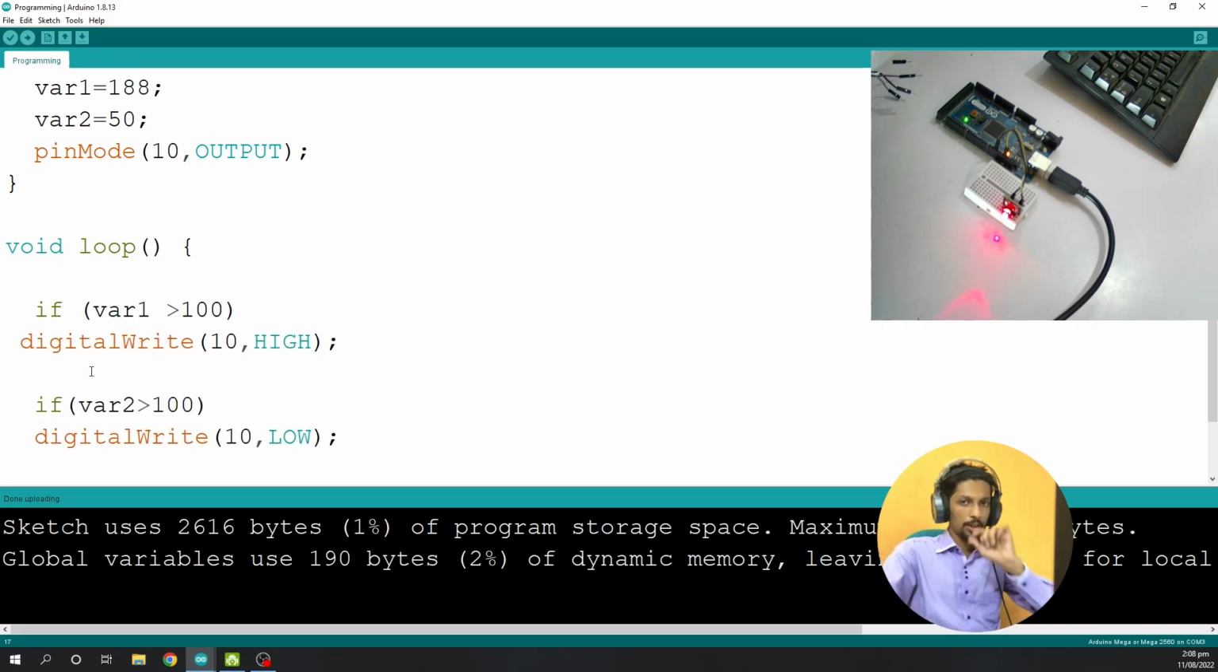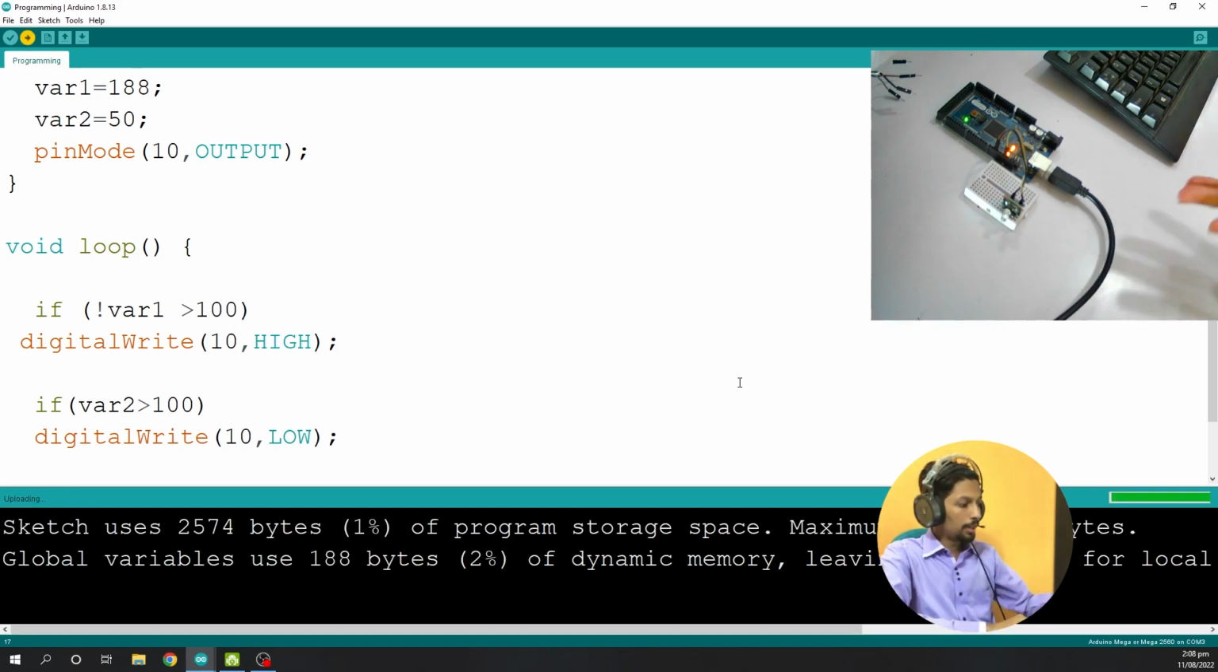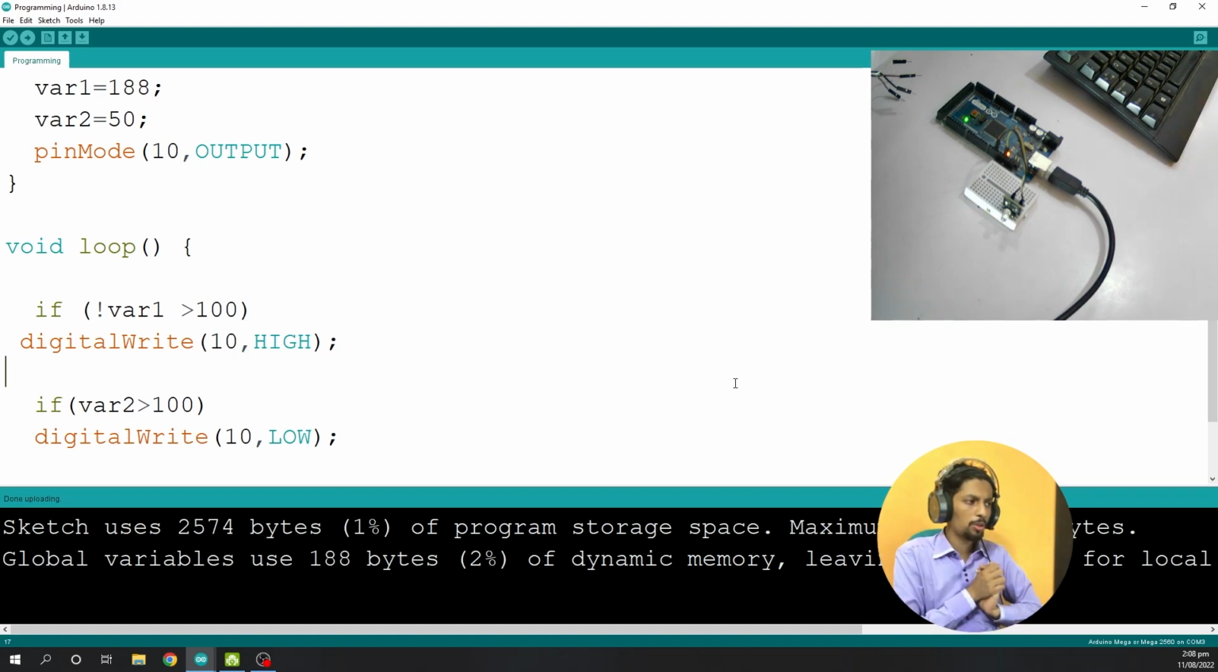But before that, one small thing here. There is a symbol called not. This not symbol denotes this condition should not be true. This is going to inverse the whole process. So how does it work? If I upload this code now, the LED won't work. This not symbol means variable 1 should not be greater than 100. So this is called a not symbol. You can use that whenever you want to.